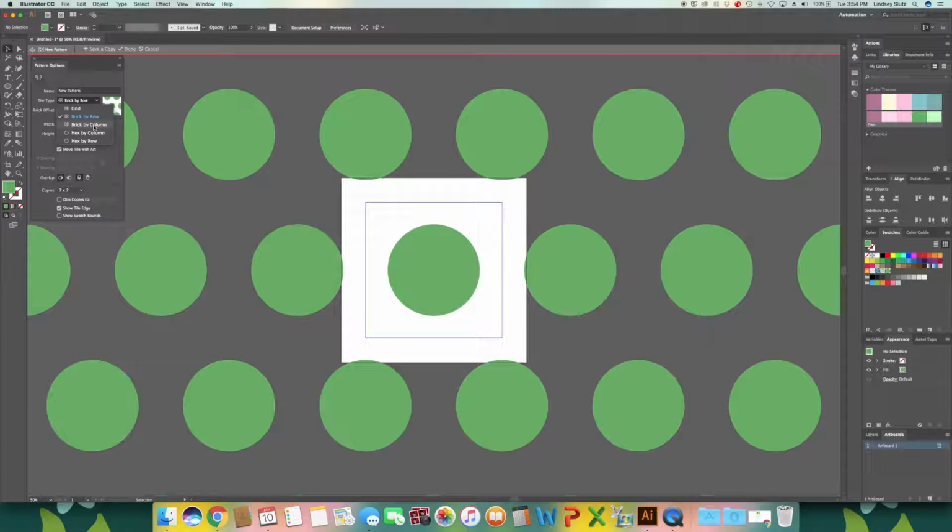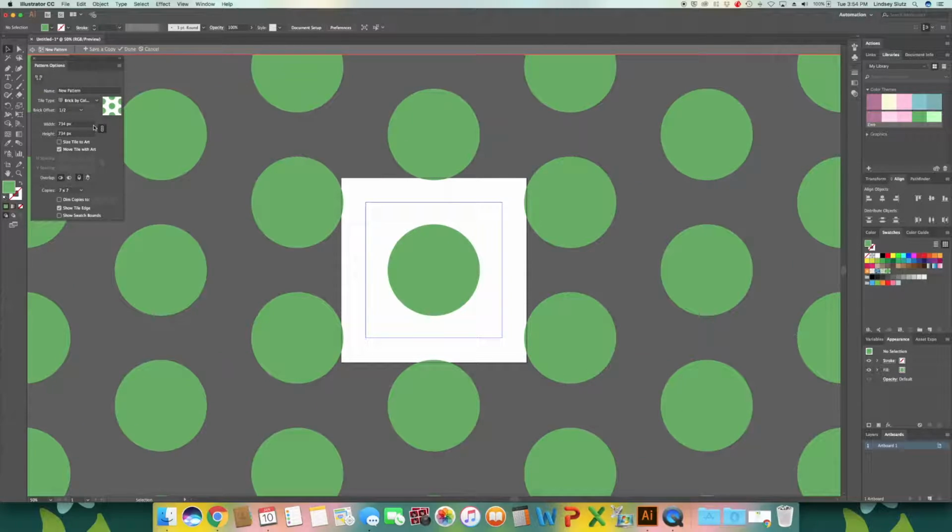Brick by column will do the same thing, except instead of doing the rows, it's going to move the columns. And you also have the option of hex by column and hex by row. I don't really use those a lot. I know some people do, but in this tutorial, I'm not going to go over those.